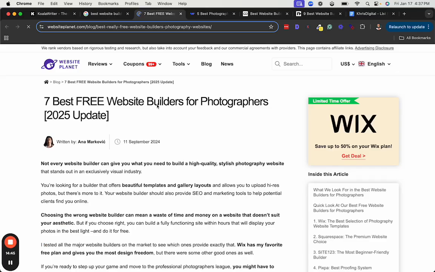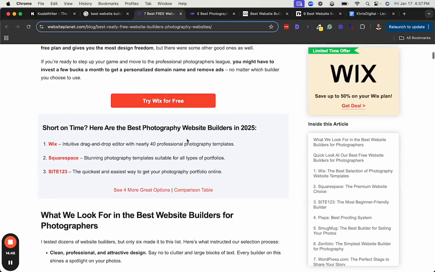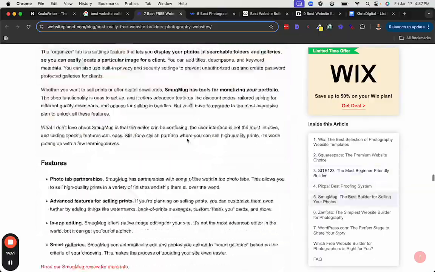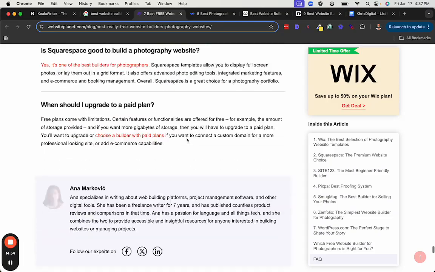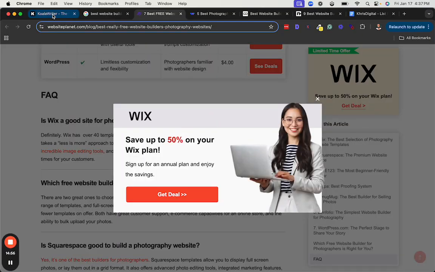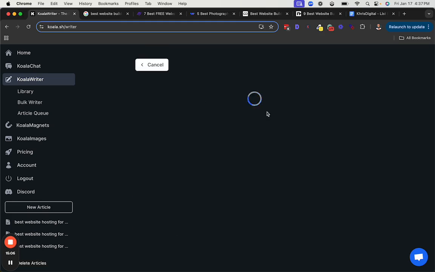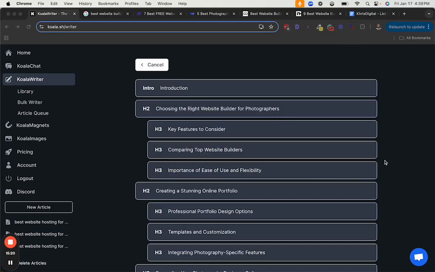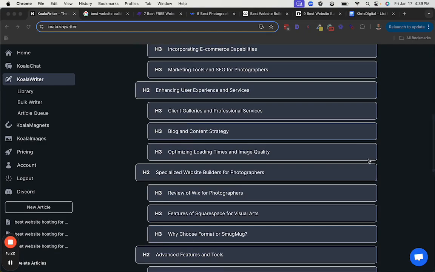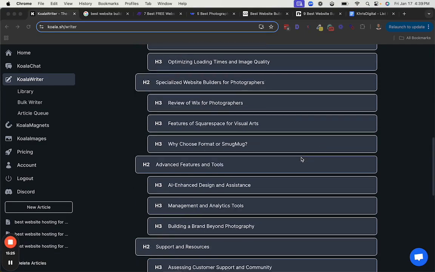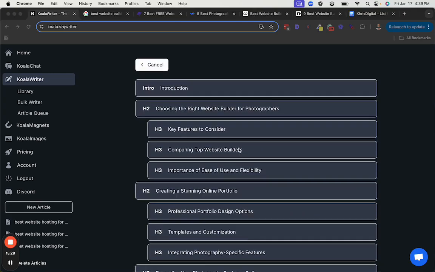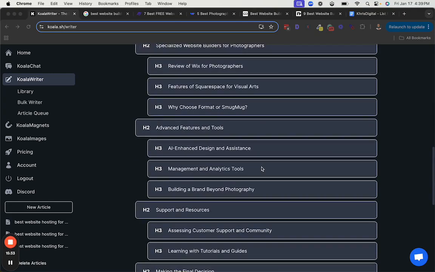Okay, so let me see what they have here. Let me go down the page. Okay, so these guys have an FAQ. So I'm going to add an FAQ to mine. So let me create the outline. Just maybe 10 or 15 seconds, and it's going to generate an outline for us. Koala Writer does a good job of trying to generate an outline for you. This is the outline it generated.